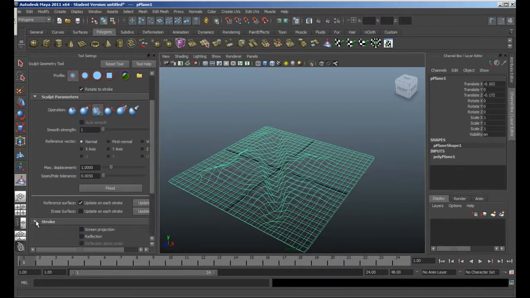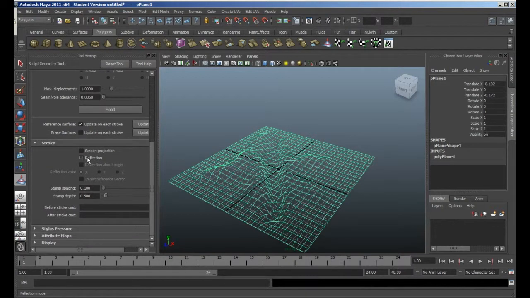You can even change the stroke so that you've got reflection. This is really useful if you've got things based around the centre of the grid. For example, you could start deforming or modelling eyes from a cylindrical surface or a sphere surface, and this would allow you to do reflective strokes that were identical on each side of whichever axis you're using. So that's using the Sculpt geometry tool.